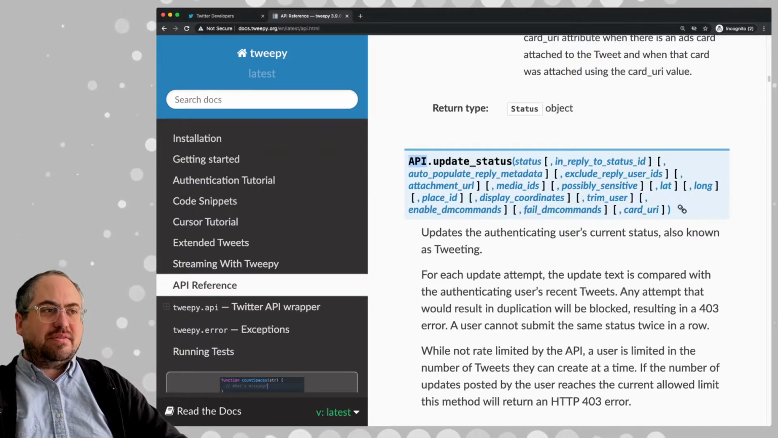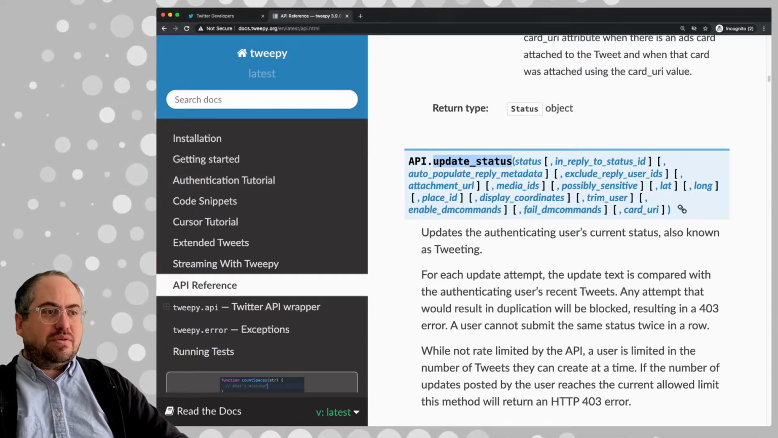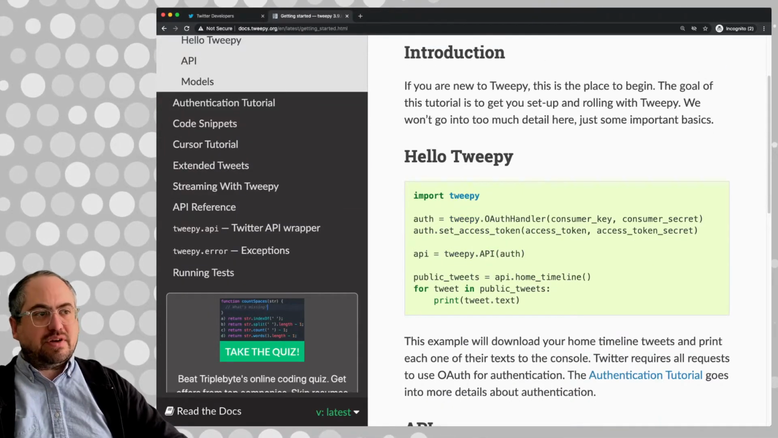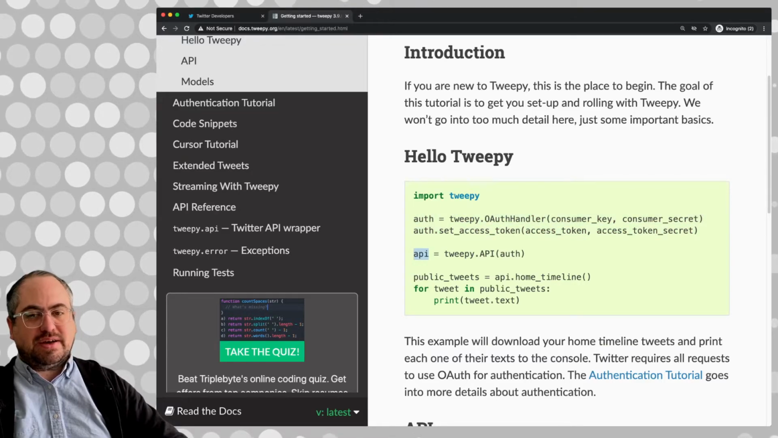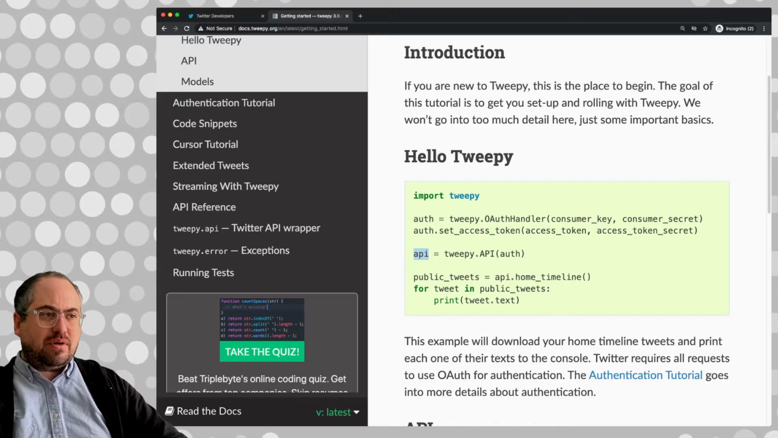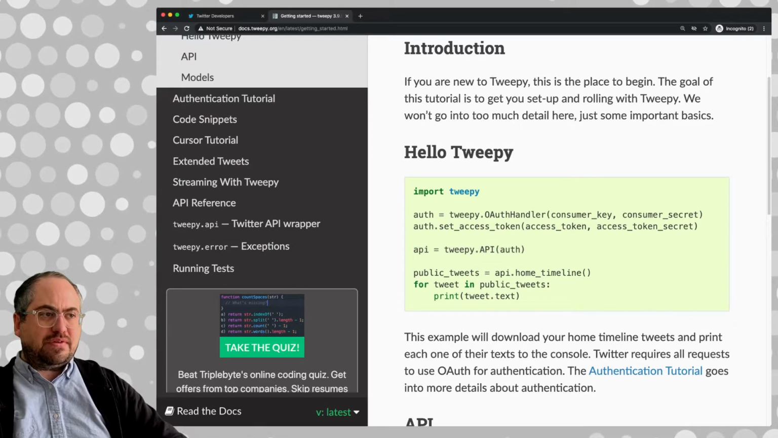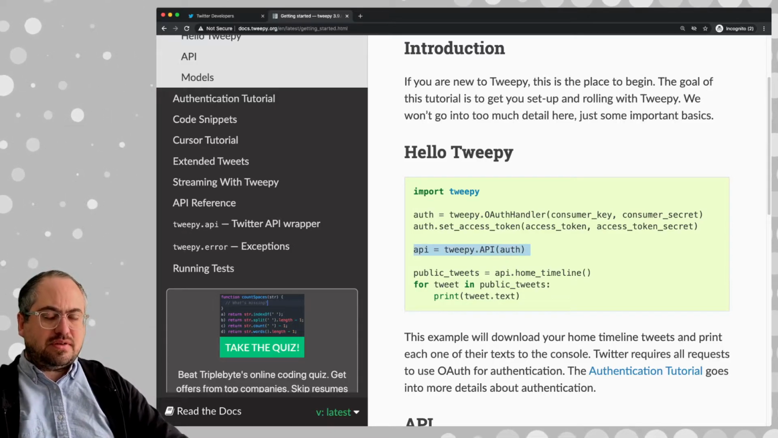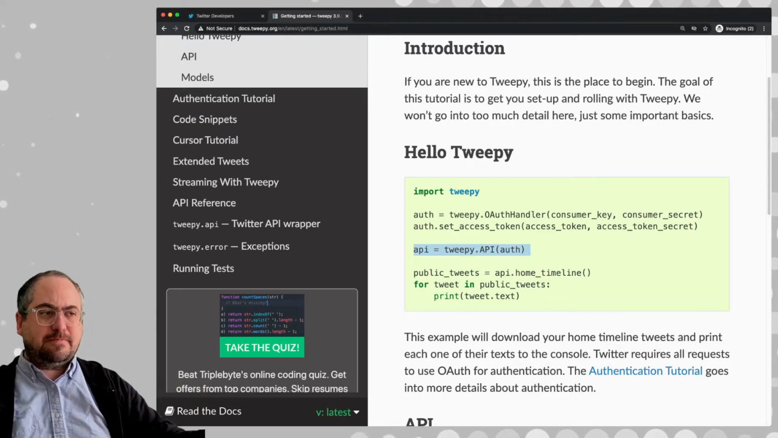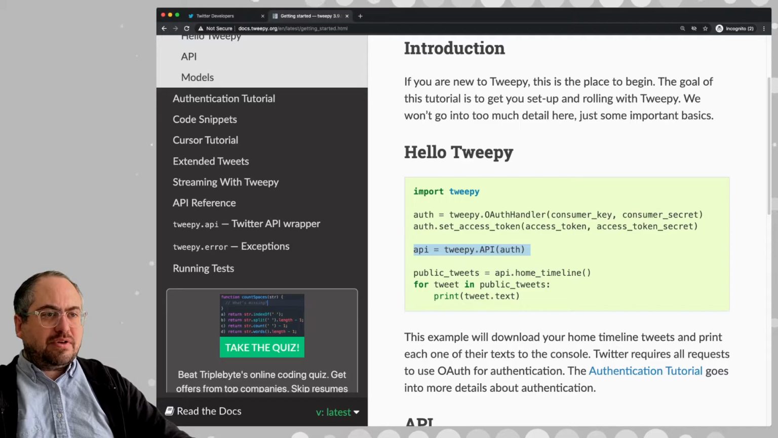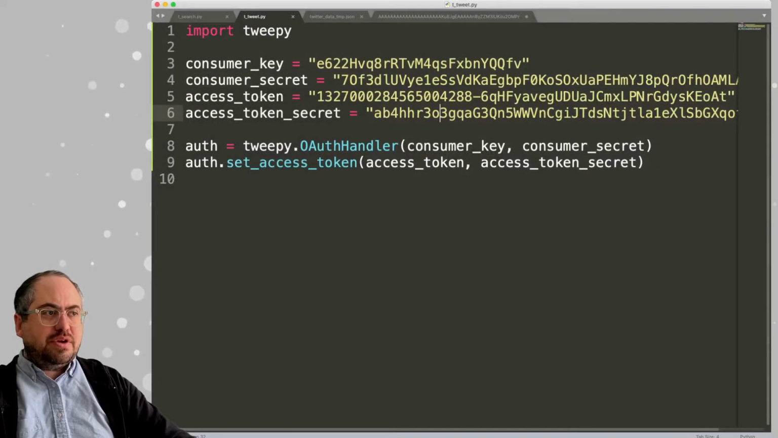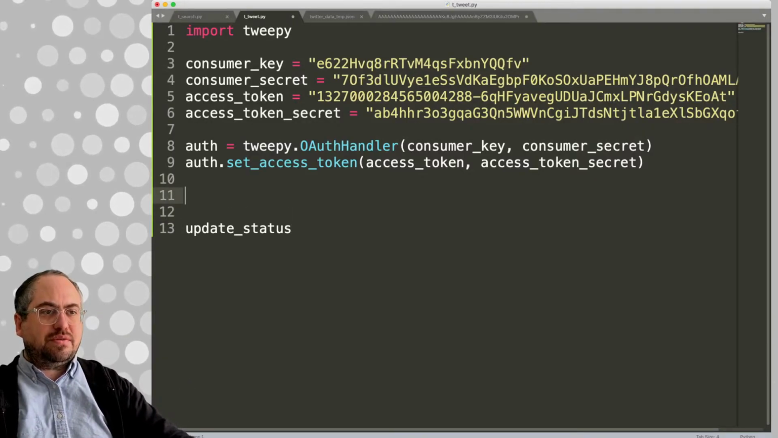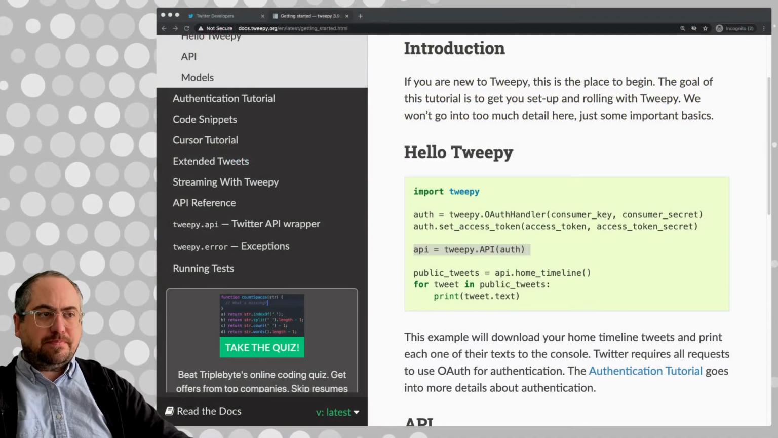So we need this API method somehow, and then update status. So I'll copy that update status. And if we look at this getting started, so basically after they authenticate, they make this API method or object ready to go to do these things like update status and other stuff. So we probably need to do this part first, because the documentation said use API.update_status and then what you wanted to tweet. So let's go back to our code. And so we know we're going to update status at some point, and then we know we want to actually invoke the API, get it ready.